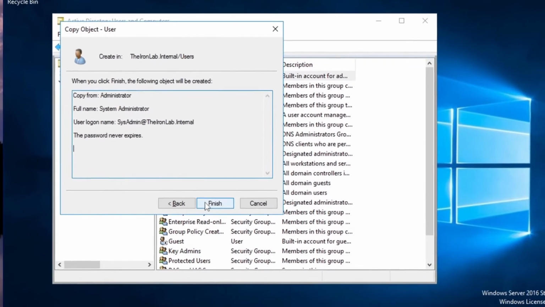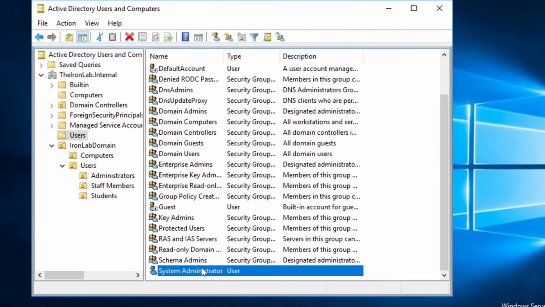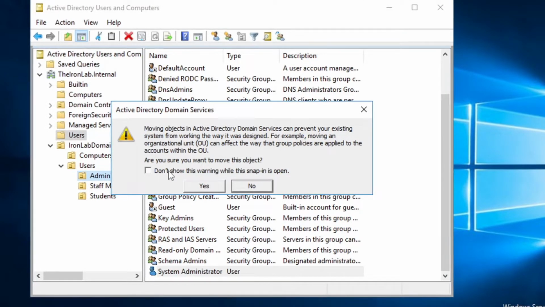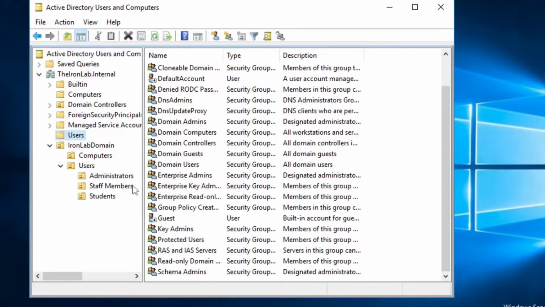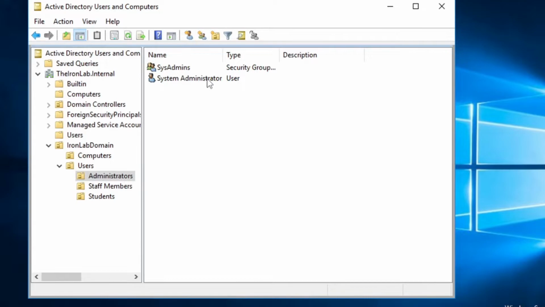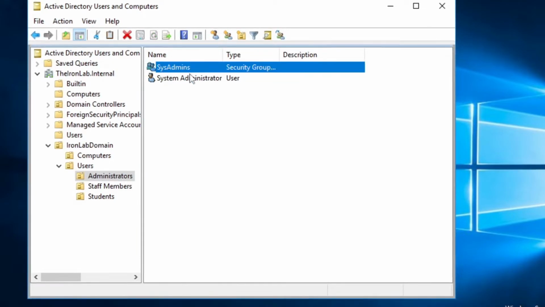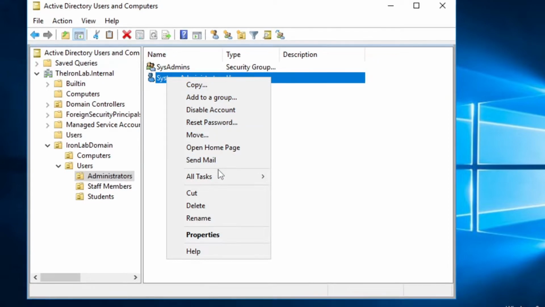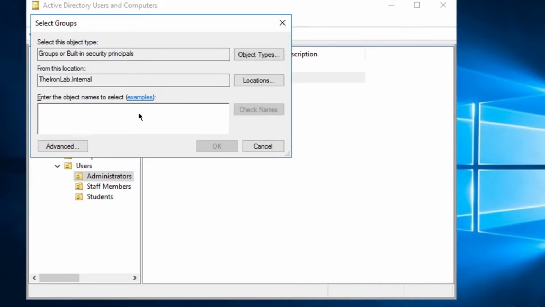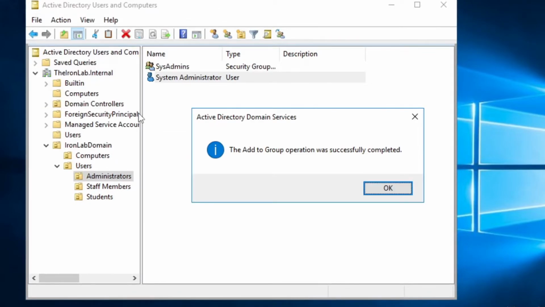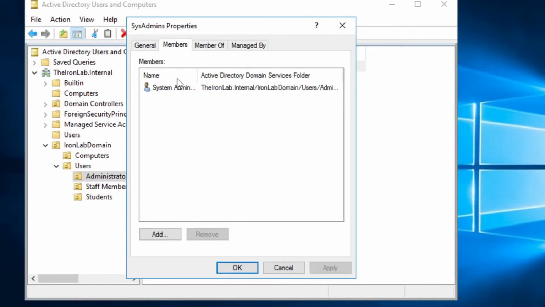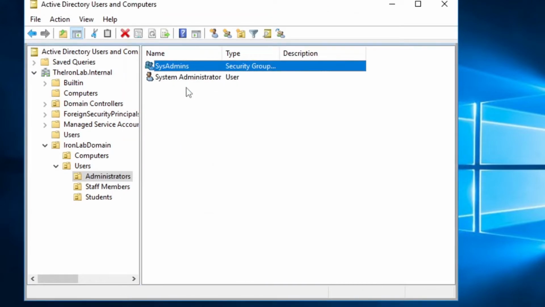And now, there we go. System administrator. Go ahead and move that into administrators, sorry. And then in here, you can see you've got system administrator along with the sysadmins group. So we're going to click on the system administrator account, right click it, go to all tasks, and go to add to group. And this is where we can type in our system admins group name. After doing that, you can see that our system administrator account pops up in here, and we can go ahead and open that from there.